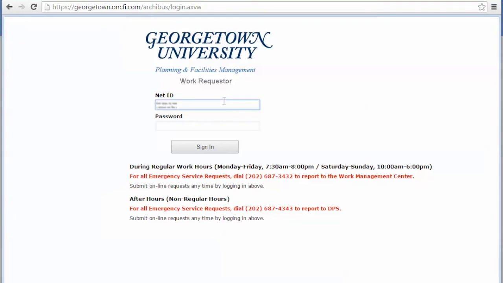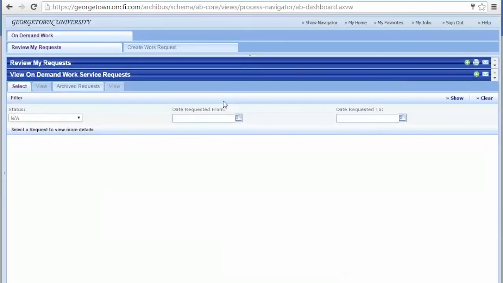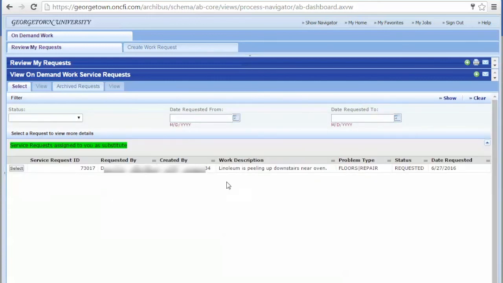After submitting your request, you can log back into your portal at any time to review the request. This is under the Review tab of the main page. Under the tab, click the Select button next to your work order. This will bring up the form you filled out.